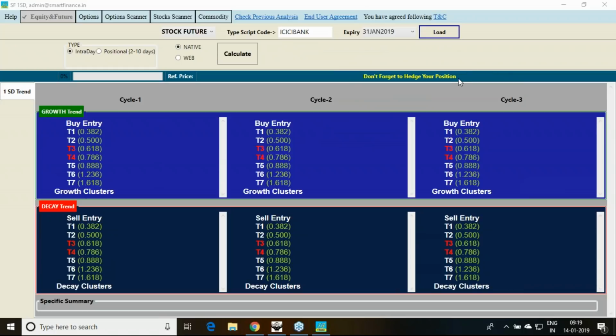So these are the things you are going to learn today, and this session will have that objective. So this is for option intraday, second is option scanner, third is the stock scanner, and fourth is commodity. These 4 features are being given, and in the main window you are getting the equity, stock future, index future, and currency future information.